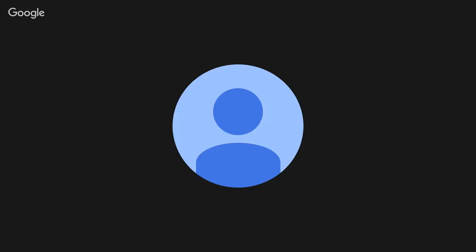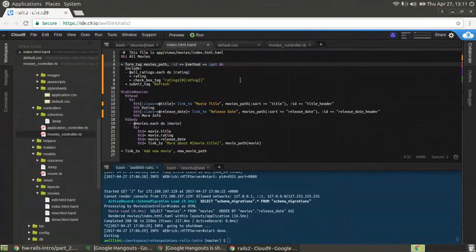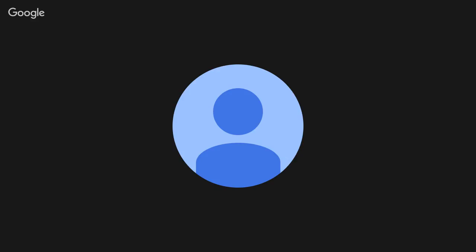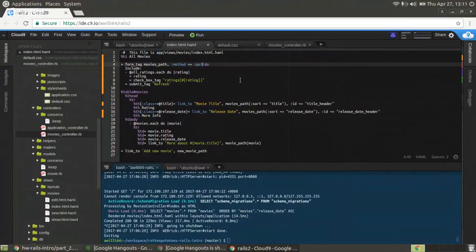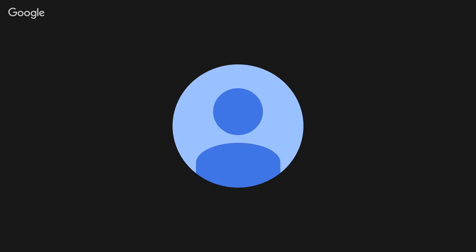So is this the right spot to put it? I would put it after method get, because movies path and method get go together. Yeah, that's what I wasn't clear about. And then definitely before the do. Yeah, so just do the ID ratings form, just like we did with the link to. Only make sure it's in quotes.